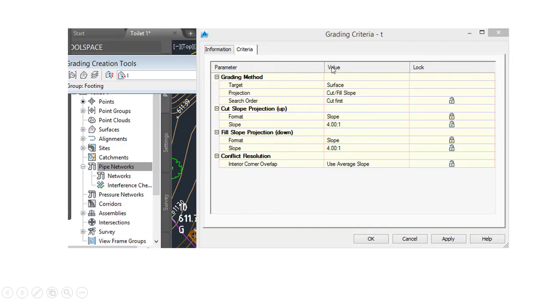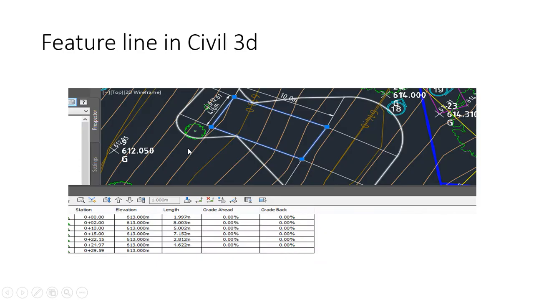So now, from 613, here is the elevation. My finished floor surface will be 613.5 above this elevation.